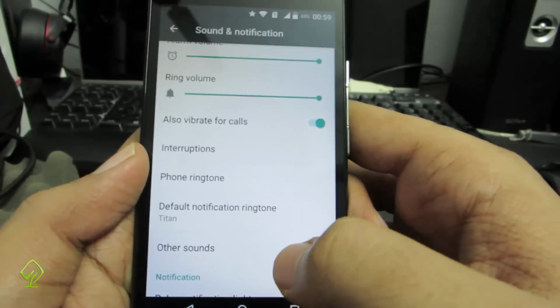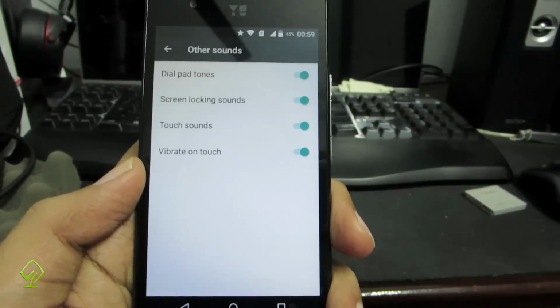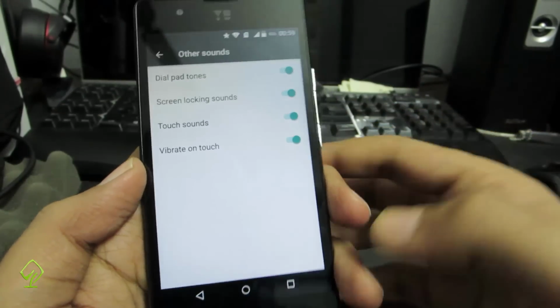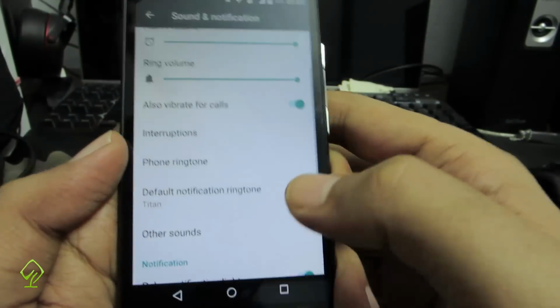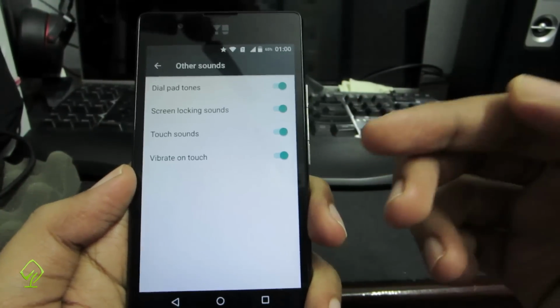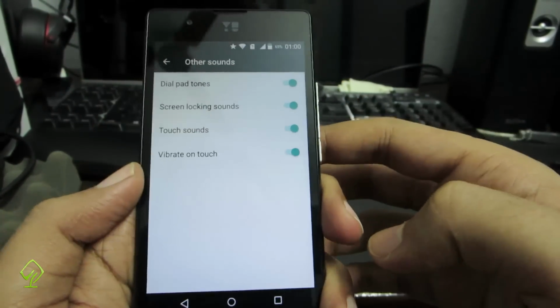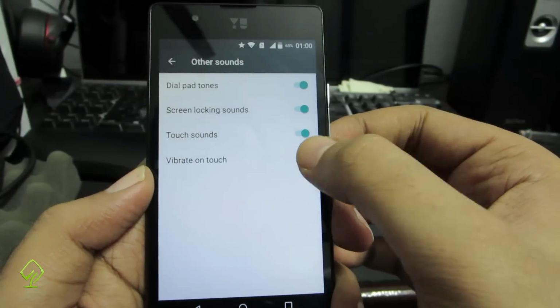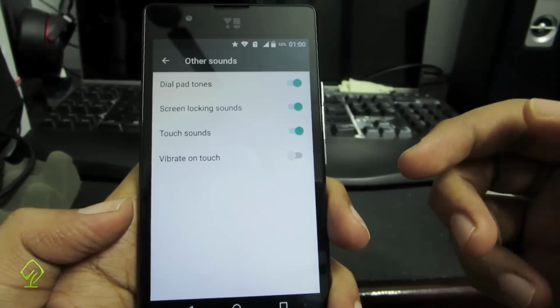So guys, finally, if you go to other sounds, you'll find settings related to other stuff such as vibrate on touch. So I just hope you can hear this. There's a small vibration when I touch the screen or the notification buttons. So if you don't want that, just disable this toggle and the phone won't vibrate.